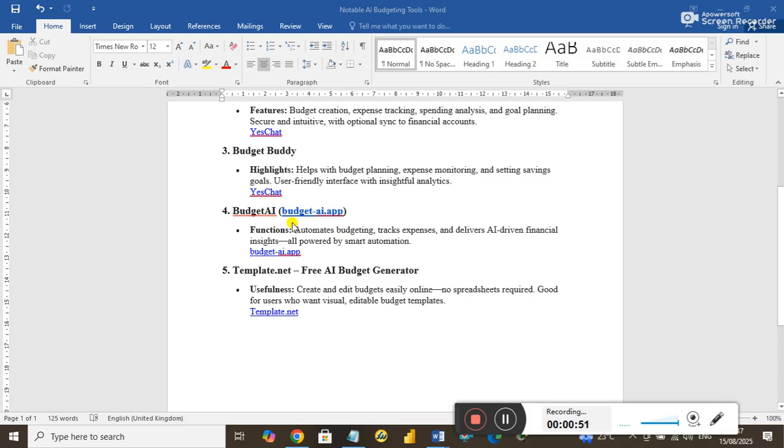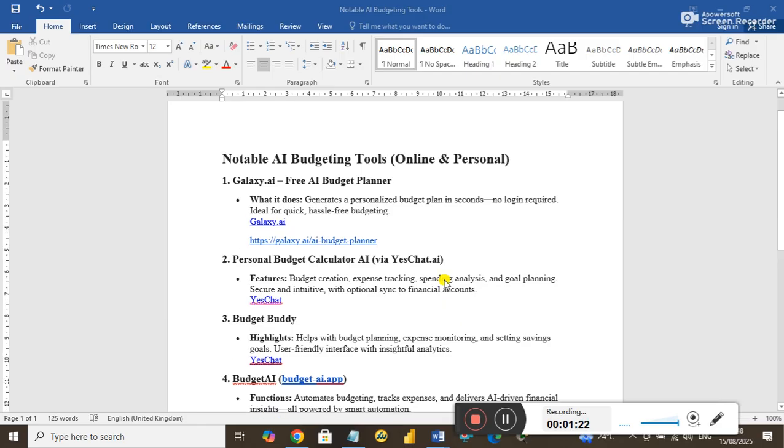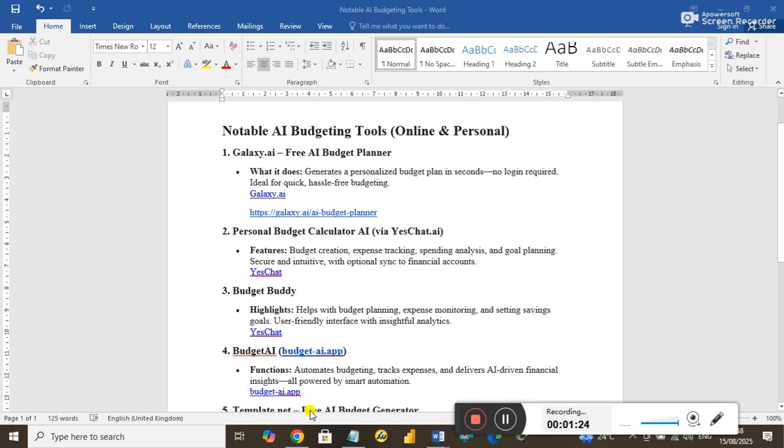Then we have Budget AI, budget-ai.app. It automates budgeting, tracks expenses, and delivers AI driven financial insights, all powered by smart automation. Then of course we have the template.net free AI budget generator. Its usefulness is that it creates and edits budgets easily online, no spreadsheet is required, good for users who want visual editable budget templates. So we're going to use some of these tools to really help us in analyzing our budget.